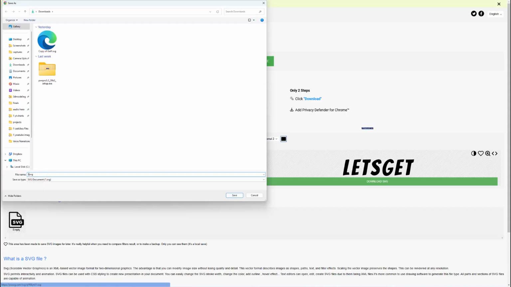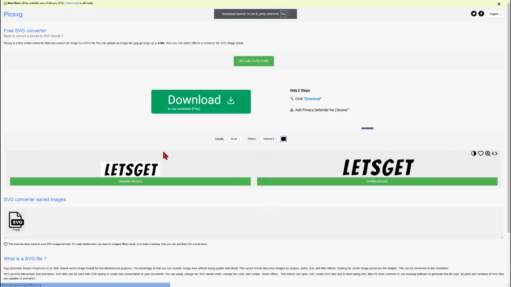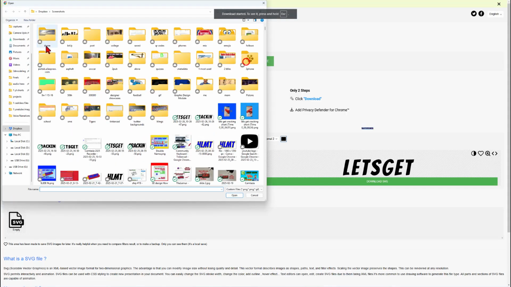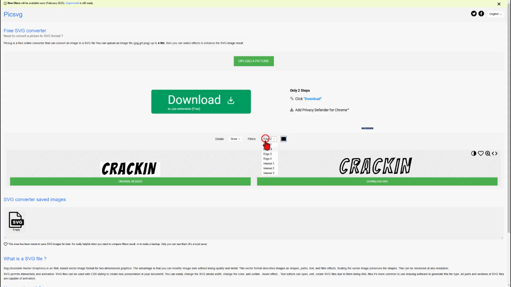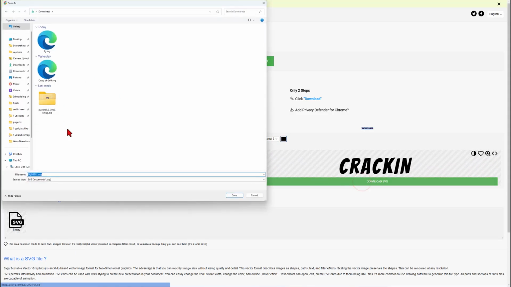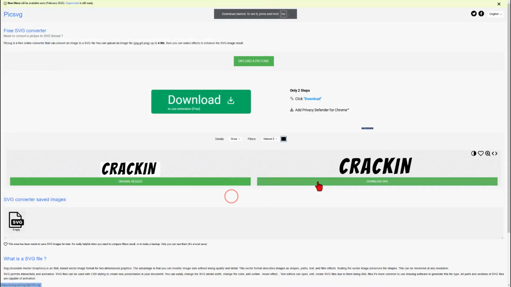And I'm going to just put LG for let's get. And then, of course, we need to upload the other one. Once again, switch to internal 2. Download. And I'm going to just shorten this to CR. So this is how I found these parts.